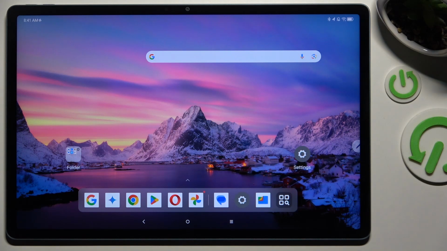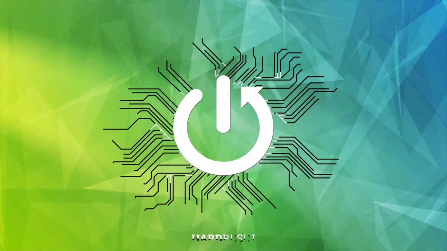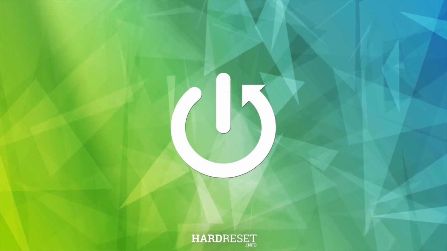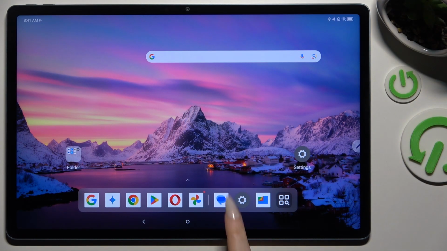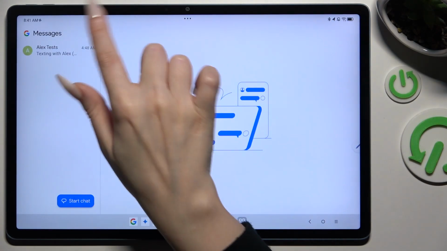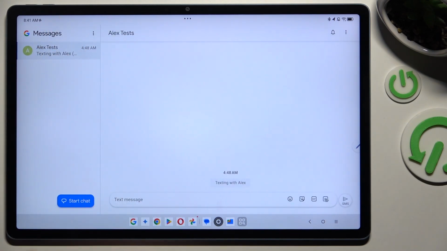In front of me is LENOVO Yoga Tab Plus, and today I would like to show you how you can add audio or video file to text message. Begin by accessing Messages app and selecting or creating a chat.